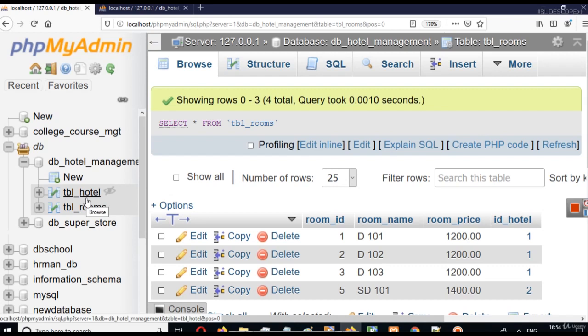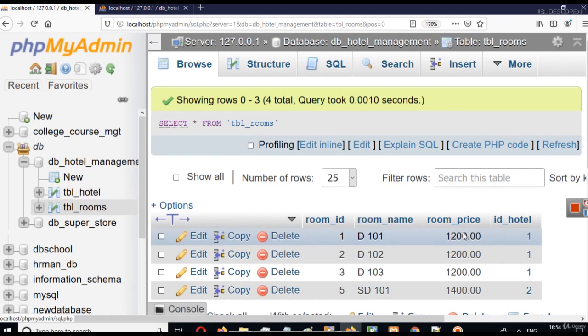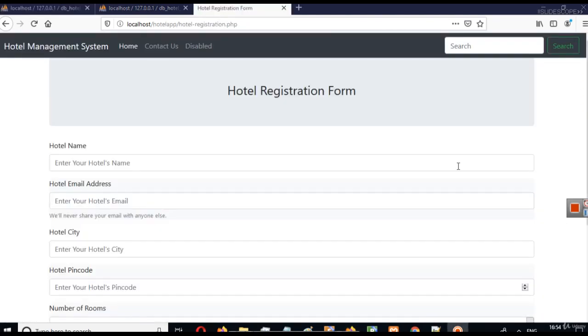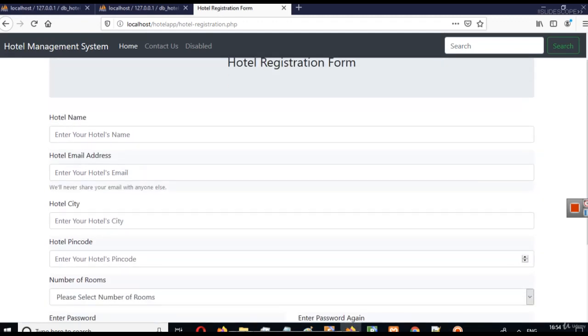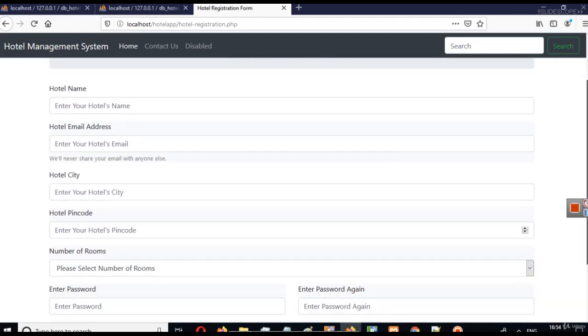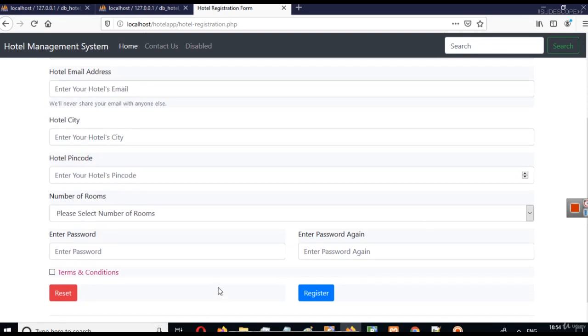Now in the next part I will show you how we can use our hotel form. So in the part on Bootstrap, we created this hotel form: hotel name, email, city, pin code, number of rooms, and various things are there, password and password again. So in that part, we created this.